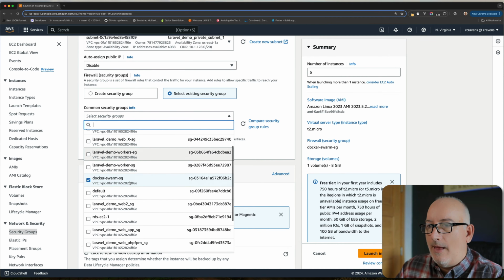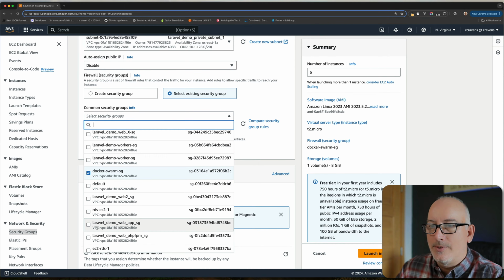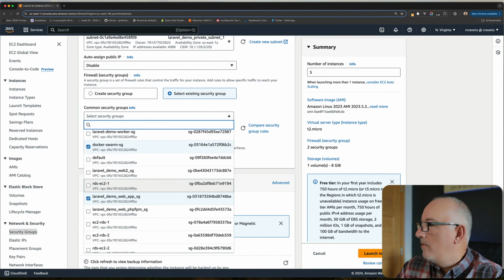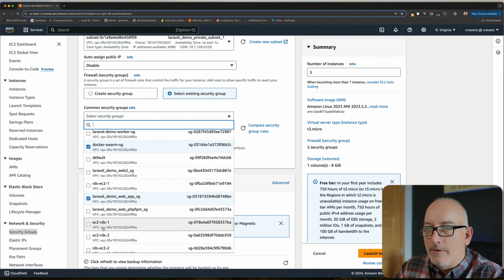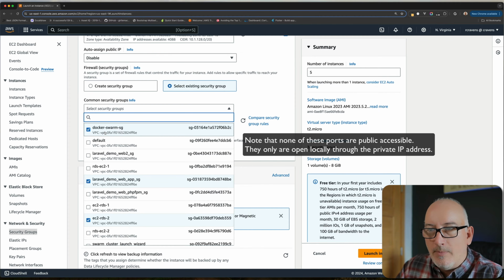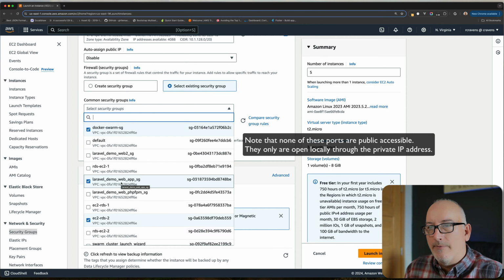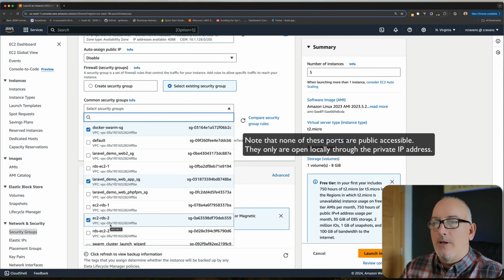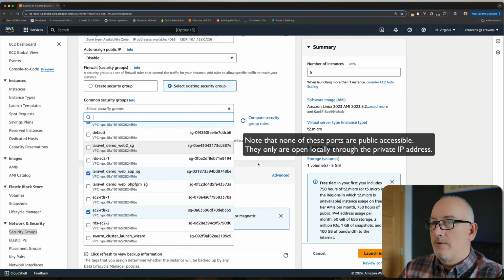I also want to have this Laravel demo web app security group. And then there's one more that I want to add. I want to make sure I get this one right. There is an EC2 RDS2 security group here. All right, so these 3 security groups: this first one opens up all the ports that are required for Docker Swarm. This one opens up the ports that are required for access to our web application. So that'll be our HTTPS, our HTTP, and our SSH port. And then this one is going to open up the ports that are necessary to communicate to our RDS instance. So I think those are all the ones we need.